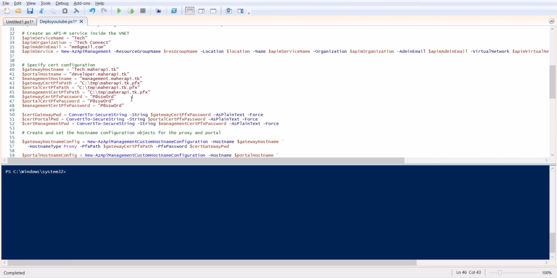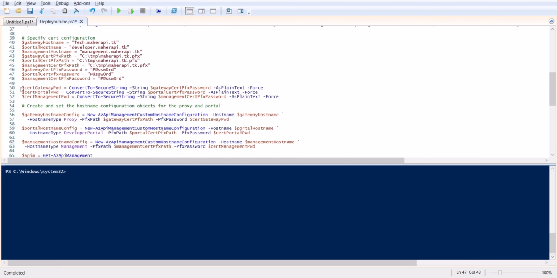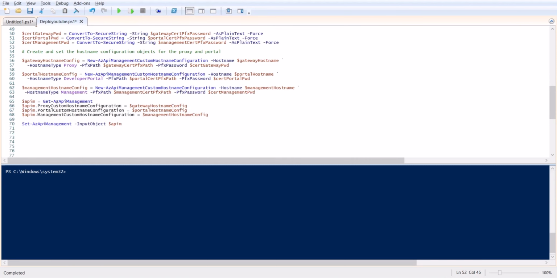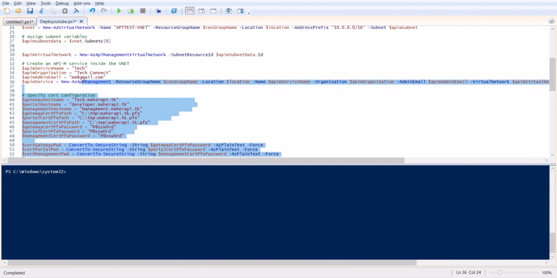Now, every PFX SSL certificate has a password, so this is the password I set up for my SSL certificate. As you can see, these three lines convert it to a secure string from plain text, because I have it as plain text here. Now this part is going to create the host names, and here it's going to set it up in the API management. So I'm going to go ahead and run this part from here, and I'll come back when it's done.